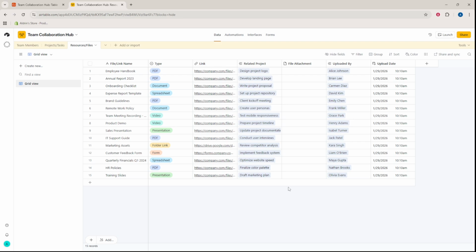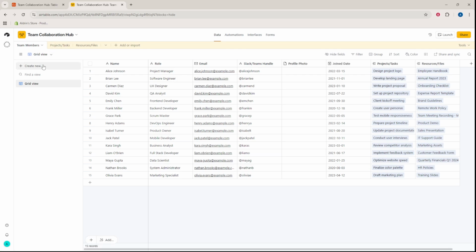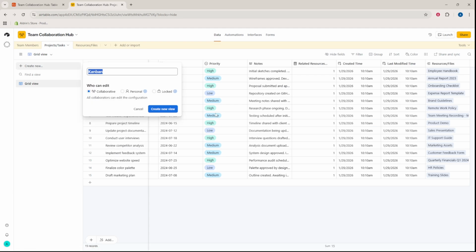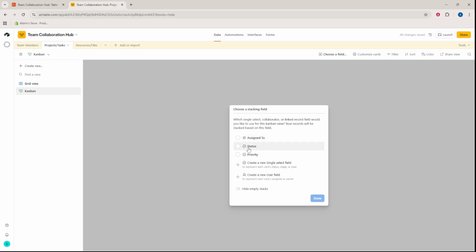With your tables in place, add views that make collaboration effortless. Use the grid view for a full data table. In projects or tasks, create a Kanban view grouped by status so the team can drag tasks from to do to in progress to done.